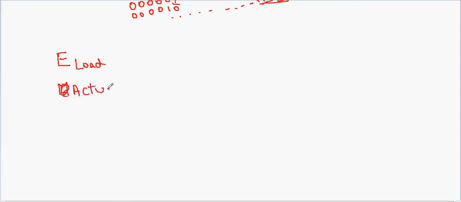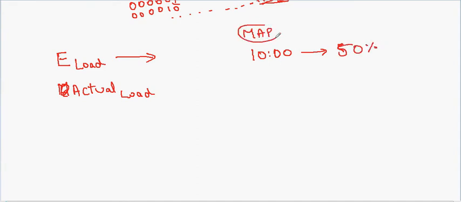The actual load. So for example, at 10 o'clock the expected load is 50%. This is calculated by a MAP, mobility anchor point. Now if the expected load is 50%, and this may be calculated at maybe 9, that in future at 10 o'clock we expect a load of 50%.